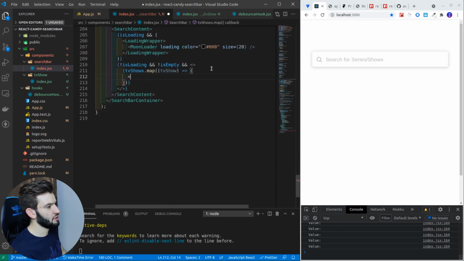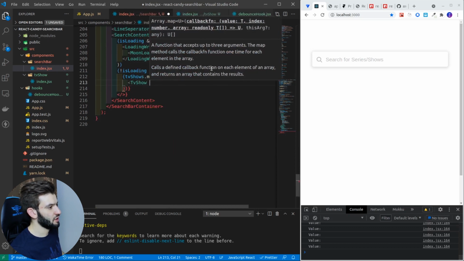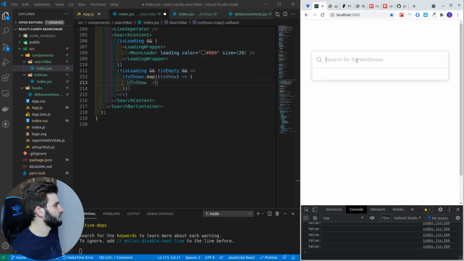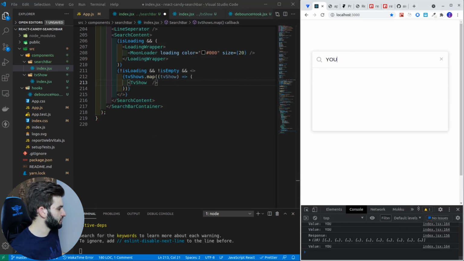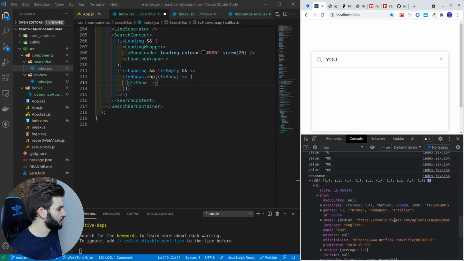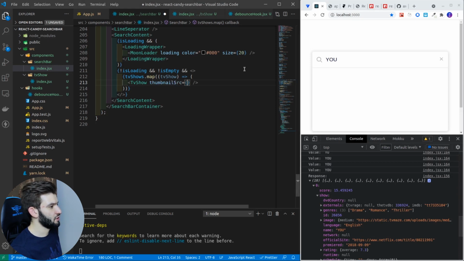Now for the TV show in here, I can go and render a TV show directly. I can pass in whatever data comes through. I'm not really sure, so let me try to put something in here again. I get a set of list in here. This is the score. Now what we get, an image. So for the thumbnail src, I can go ahead and manipulate that as I want.